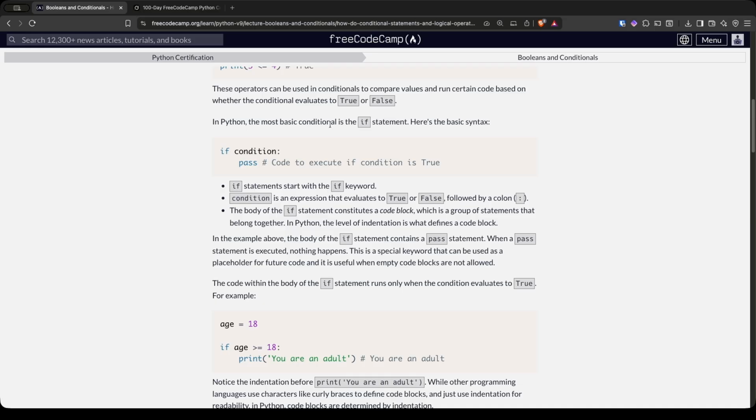In Python, the most basic conditional is the if statement. Here's the syntax: if condition, colon, then we go down a line, and here's where spacing becomes important in Python. This is a block of code. To show that this pass is part of this if block, it has to be indented by 4 spaces. So in this case, it's if condition, pass. This is the code that would execute if the condition was true.